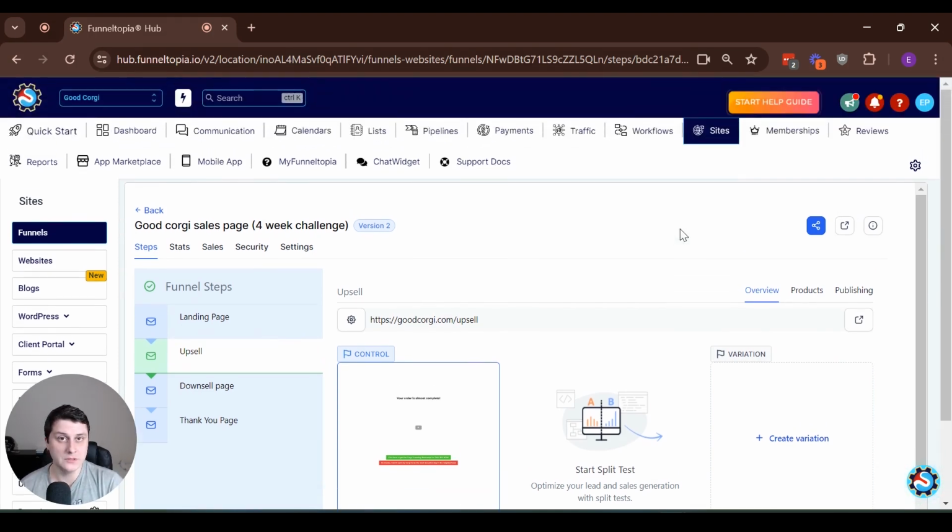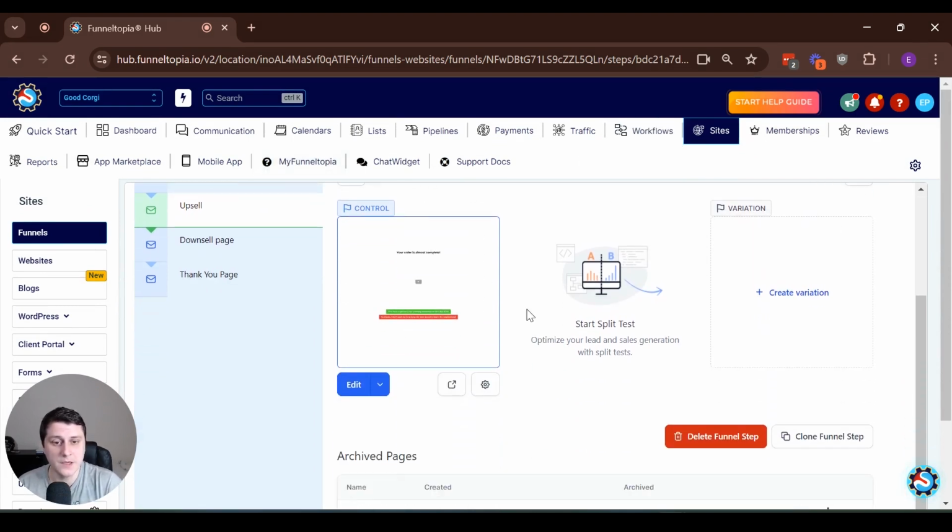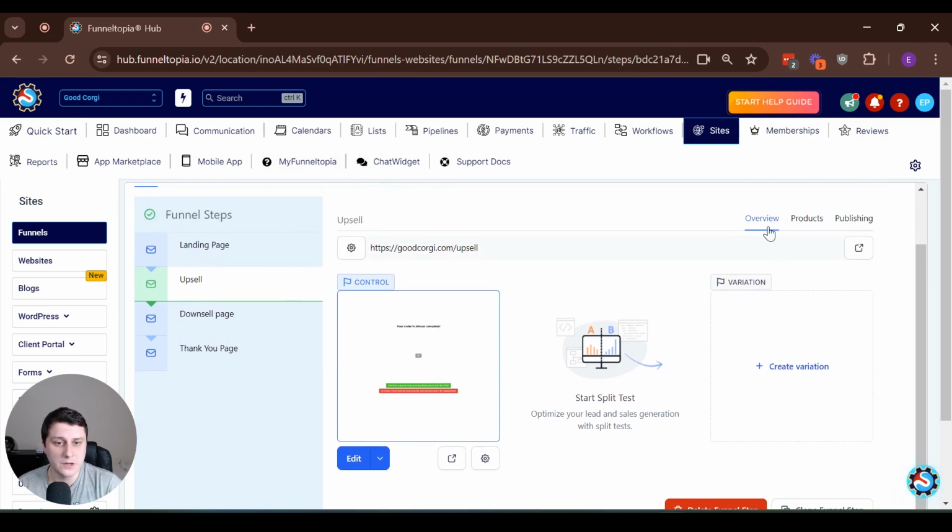Okay, so now in order to set up the split test, you want to go to the funnel you're going to be working with. So Sites, Funnels, pick your funnel. In this case, we're going to be split testing an upsell page. Once you click on it, the page you want to split test is under Overview. Over here, you want to click on Create Variation. You have three options.